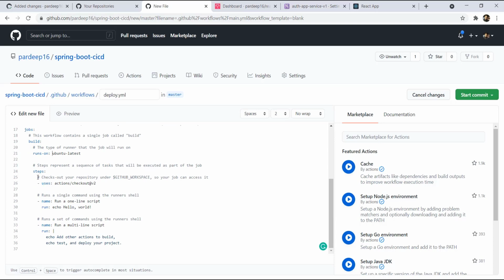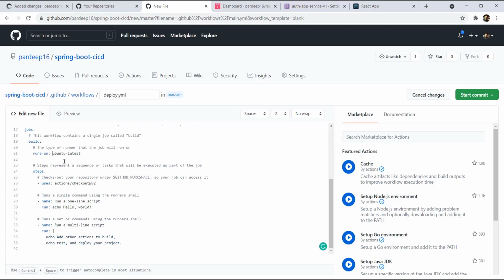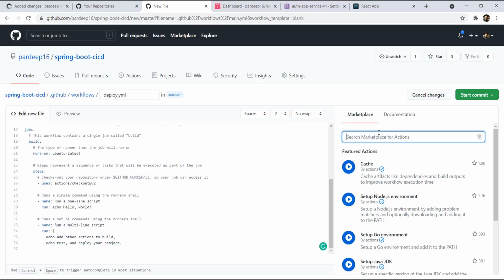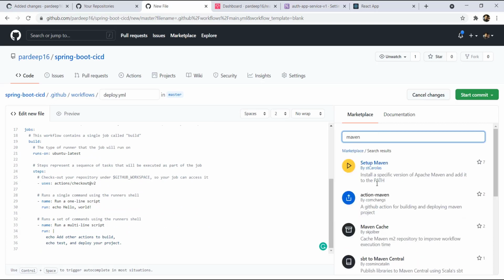Now we have to add some steps here to run that job. For the Spring Boot app, usually first we clean the code or compile the code. After that, we install the packages, and also we create the package, the main jar file, and we also run the test cases. Okay, so we have to add Maven for that. So Maven we have to check in the marketplace. So here you can check Apache Maven.